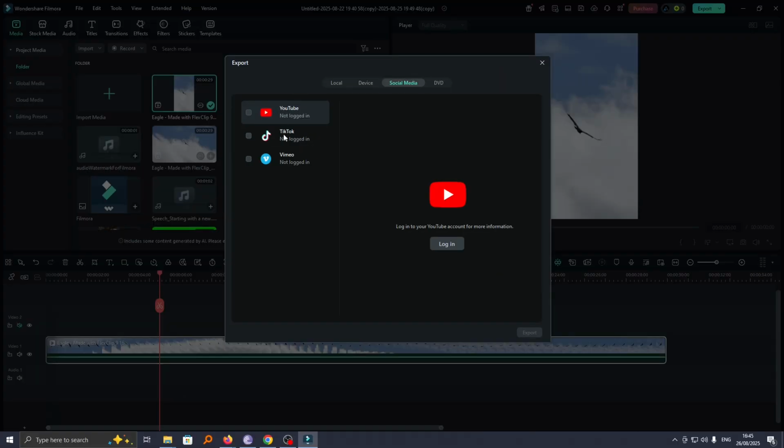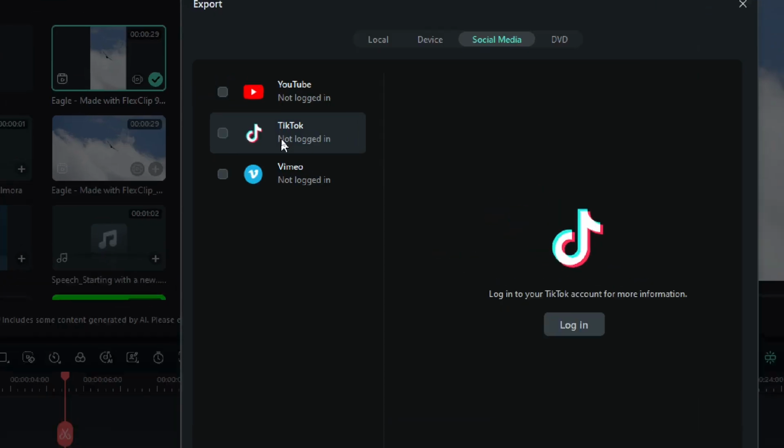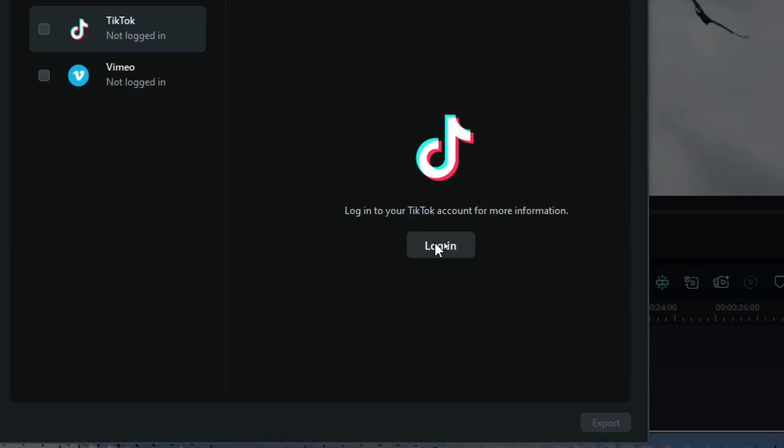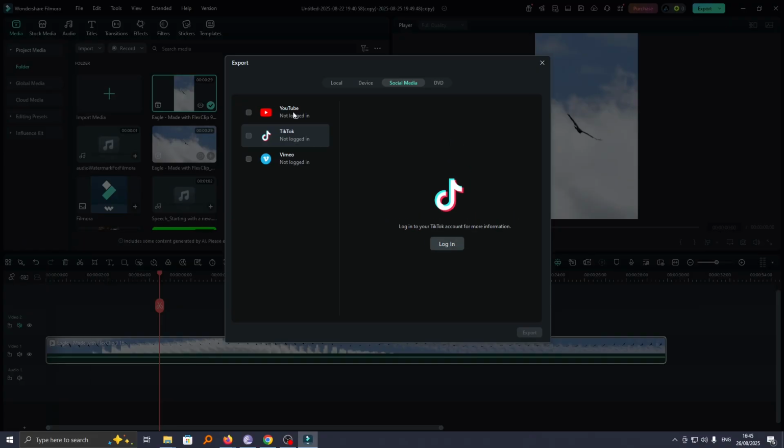For instance, if you want to post it on TikTok, just go ahead and select TikTok. And then you need to go ahead and log in directly from here into your TikTok account. If you want to post this on YouTube, you can also go ahead and just click on YouTube and then go ahead and click on login to log into your YouTube account.